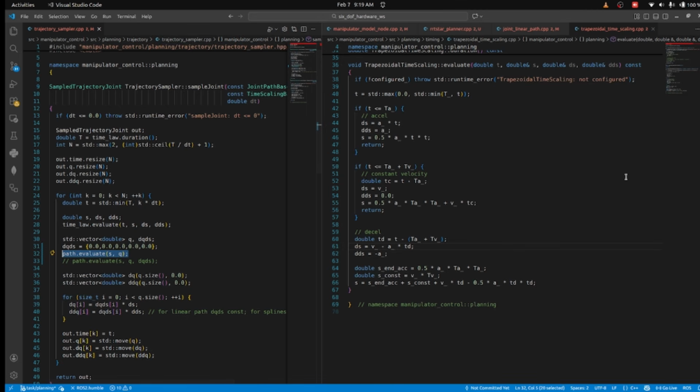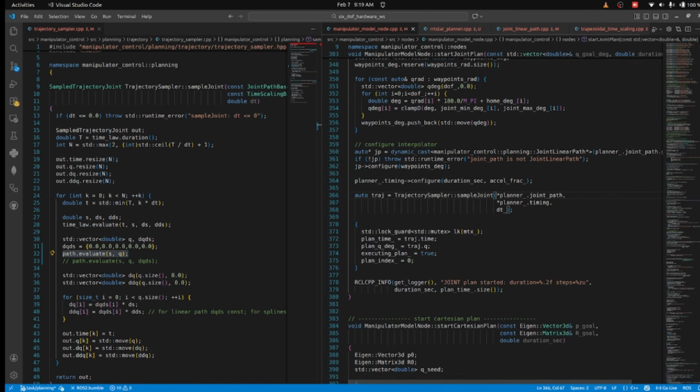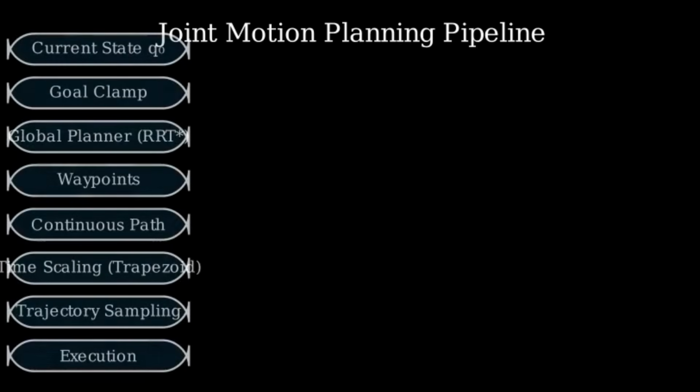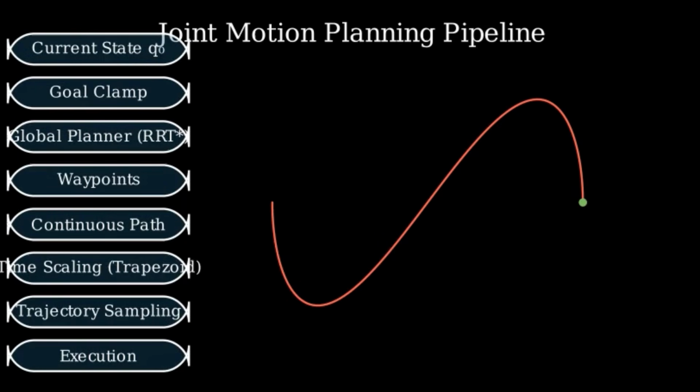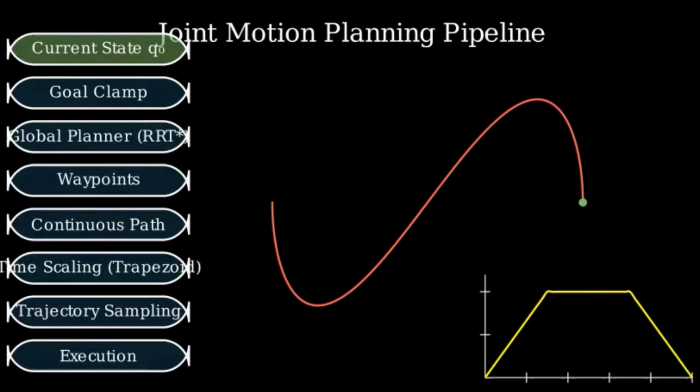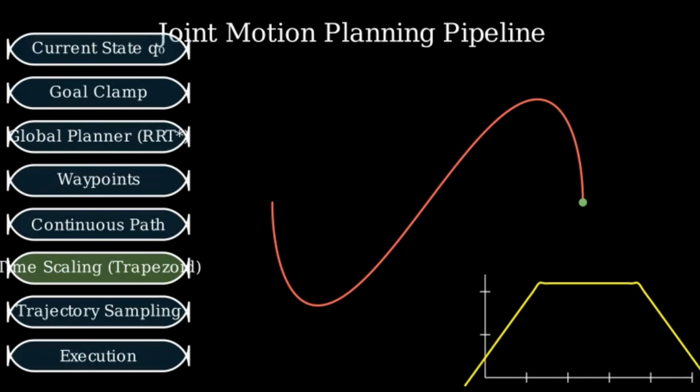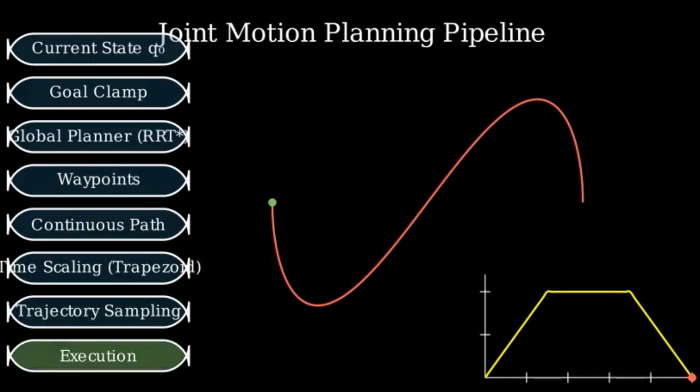Now, how does this entire pipeline work? For that I need to show you an animation I made to explain how this entire joint motion planning pipeline works. There are a number of steps in it. There is a current state and then there is a goal. From that I find a global RRT star that calculates these points in here. Then I calculate the waypoints, make a continuous path over it, then do the trapezoidal scaling over it, and at the end I do the execution. So you can see on my screen how this entire pipeline works.